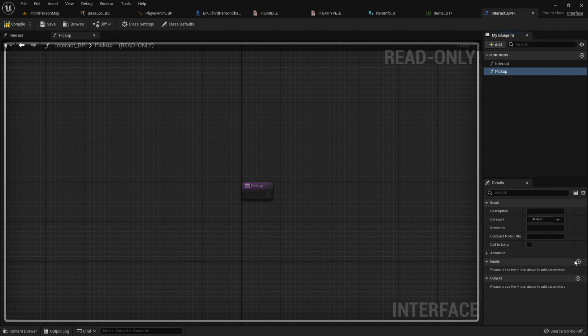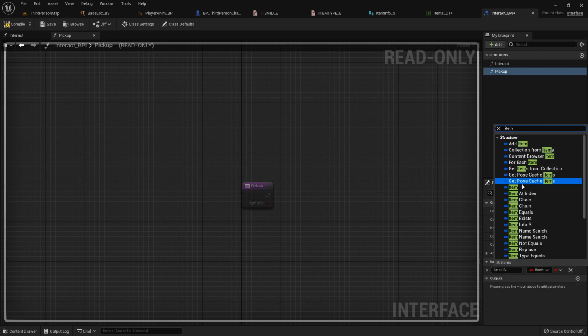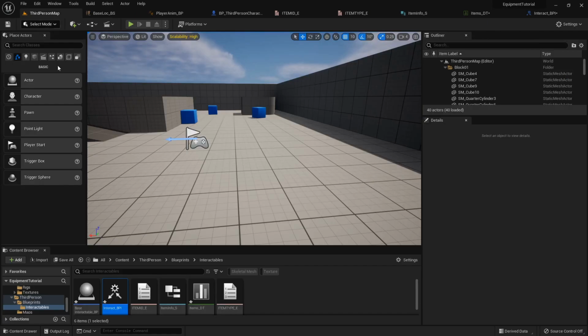For the pickup, we're going to add an input that is the item info. That will be the item information that is picked up and then passed along to the player. So we'll make it our item info struct. Alright.